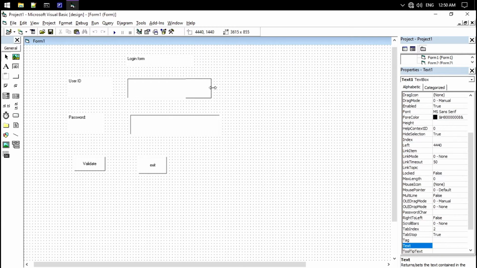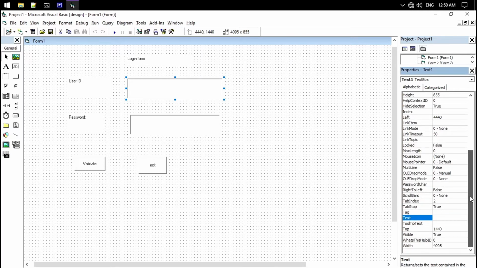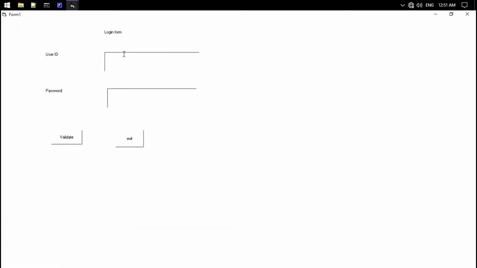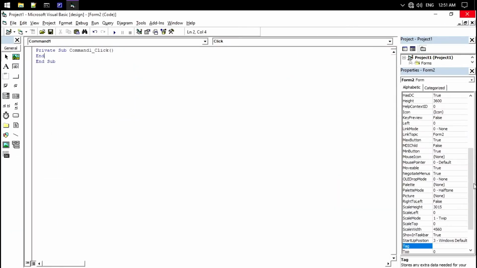So for that we need to set up the actual user ID and password, right? So we select this text1 right here, go to tag, and write the email ID, like abc@abc.com. Again choose text2 and go to tag, and let's set the password as 1234. But when we run the program, we don't want our password to be shown like this. It's not encrypted. We want it to be in encrypted form.